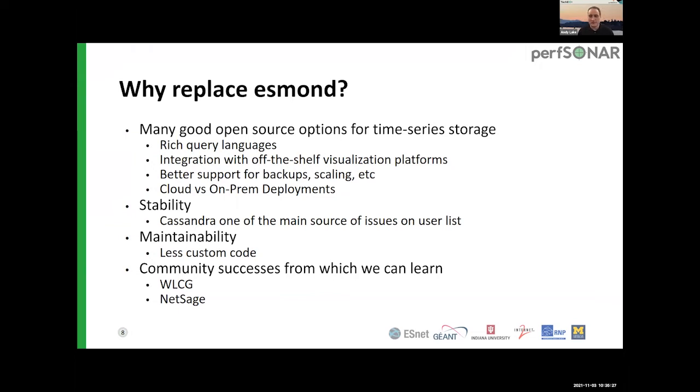I think Cassandra is still one of the main sources of issues, the way we have it installed on the user list. So we would like to eliminate that. There's a maintainability burden that I already alluded to for us. And then there's been a lot of other successes because, as I mentioned, pscheduler can write to more already, right?